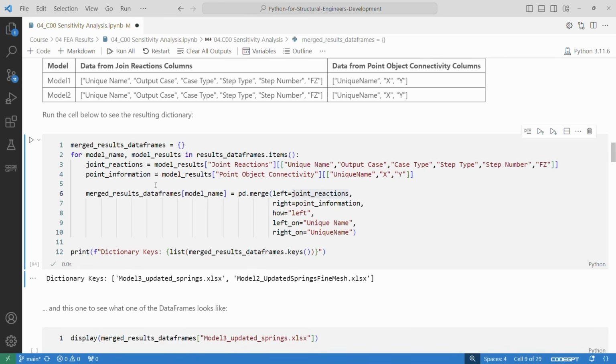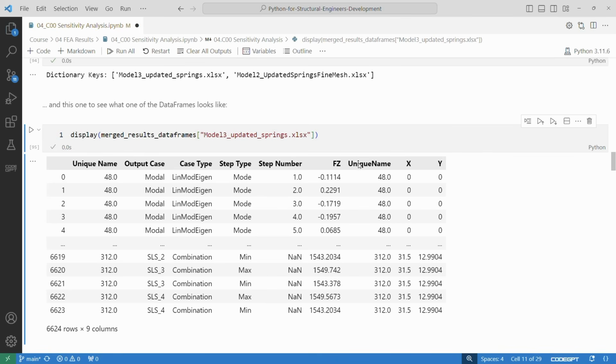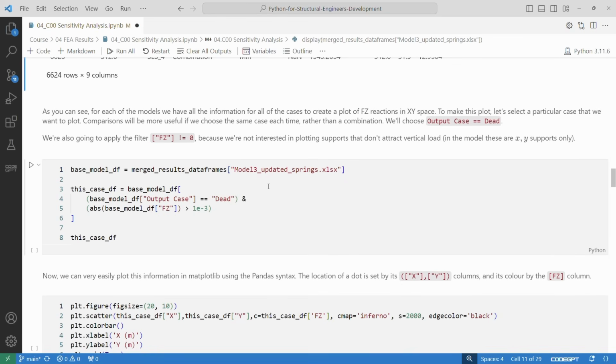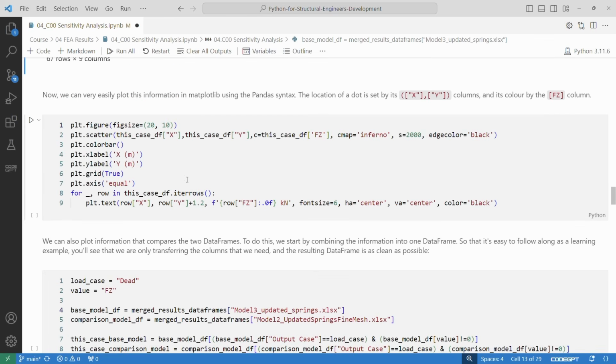So now we have all the information we need in a single data frame or single spreadsheet. We can show it down here and you can see we have X and Y values and we have the FZ value. Now to keep things a little bit simple, I only do this for one load case. You can of course loop through all load cases, but I just want to show it for the dead load. So we run this here and we have now filtered our data frame to only contain the dead load. And now we're ready to plot it.